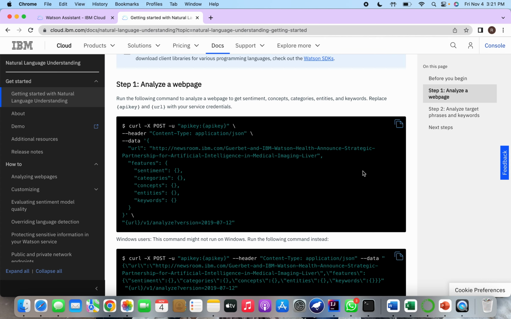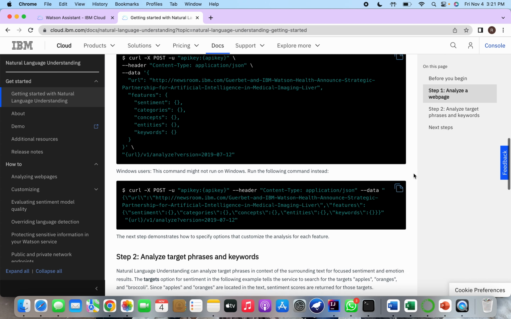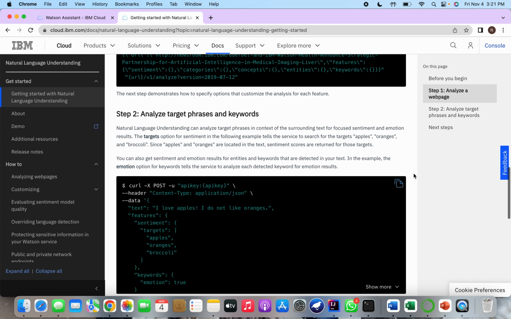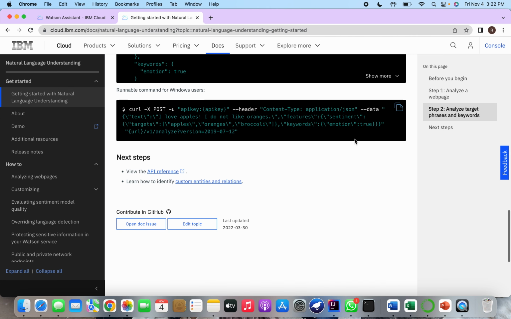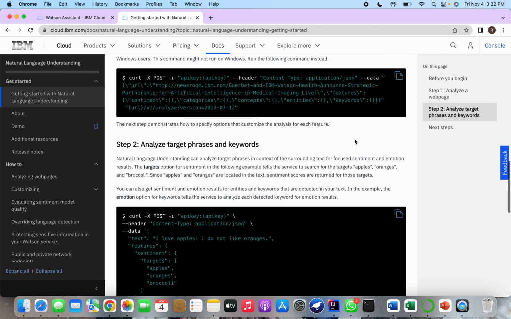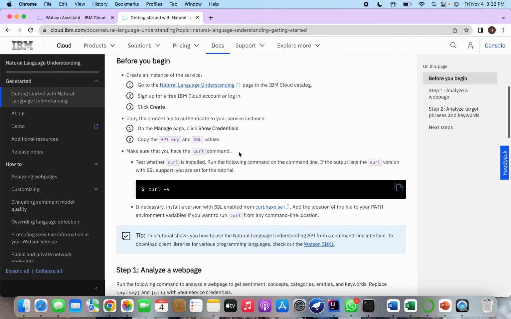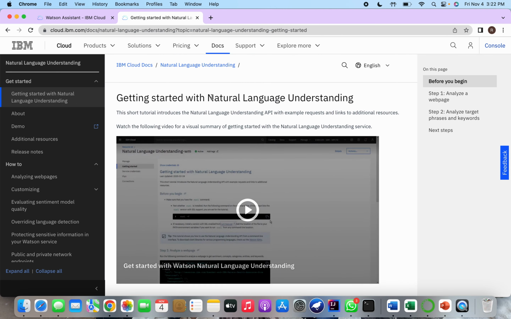Of course, we can use Natural Language Understanding to analyze a web page, or you can analyze target phrases and keywords in the surrounding text for focused sentiment and emotion. The targets option for sentiment in the following example tells the service to search for the targets apples, oranges, and broccoli. Since apples and oranges are located in the text, sentiment scores are returned for those targets. So mainly it is focused on sentiment and emotions by analyzing those phrases and keywords. Using these docs, you can get to know about any service provided by IBM very easily, and you can get started with it.